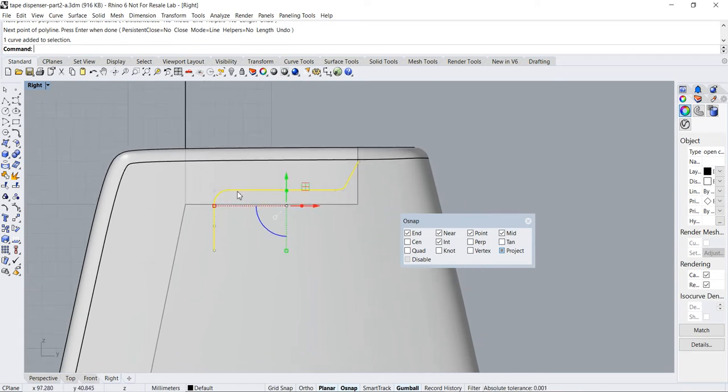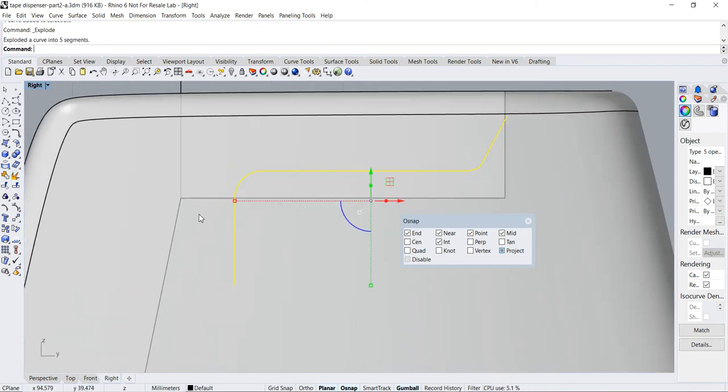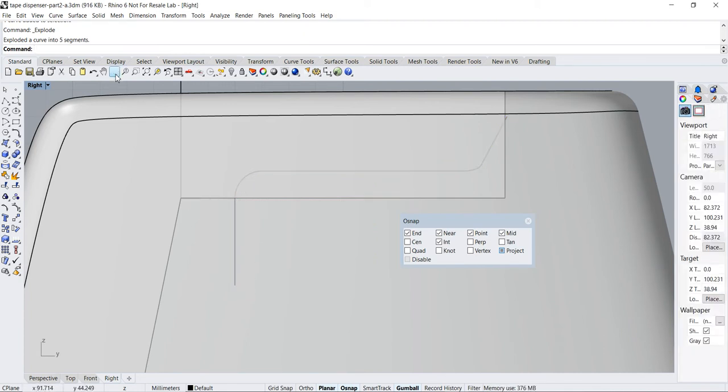Over here I have a curve which will form the basis of the metal piece that will be used to cut the tape, and I want to explode it and create a gap over here for this piece to be inserted into the main body. So I'm going to type the offset command and set the distance to 0.4 on each side.